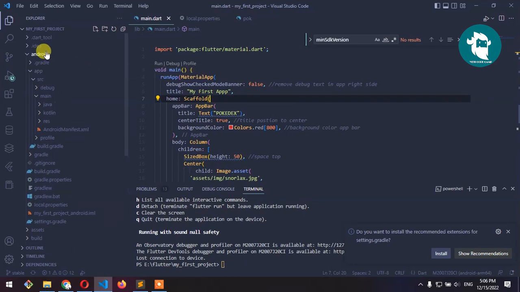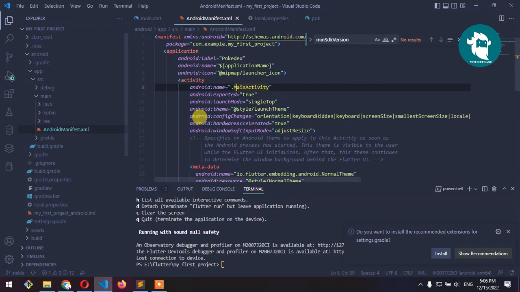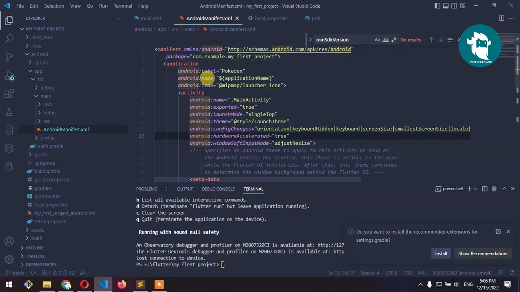So for that, go to android, then go to app, then go to src, then go to main, then open AndroidManifest.xml. Then in here, android:label, change the name to Pokédex, as I changed it from my_first_project to Pokédex. So now save it and build an APK, then your application will be shown as Pokédex.